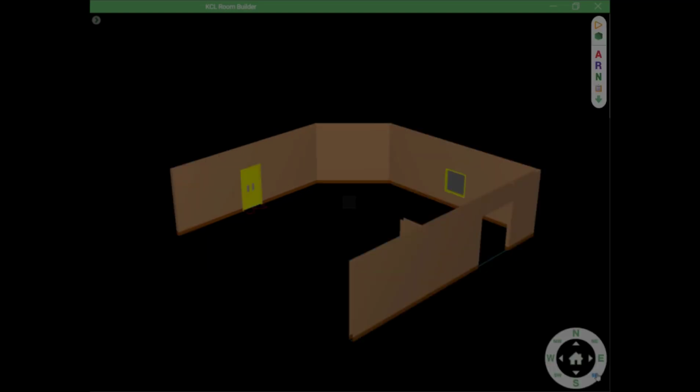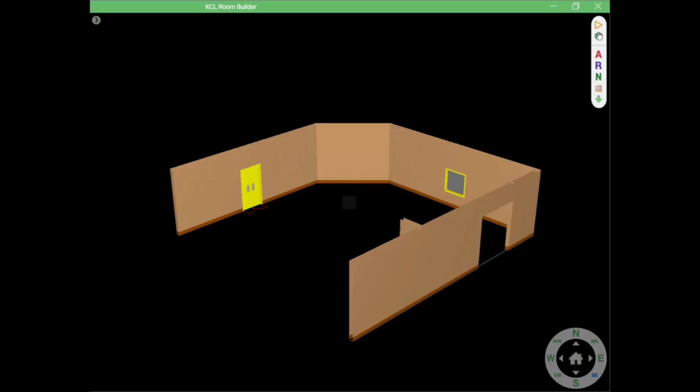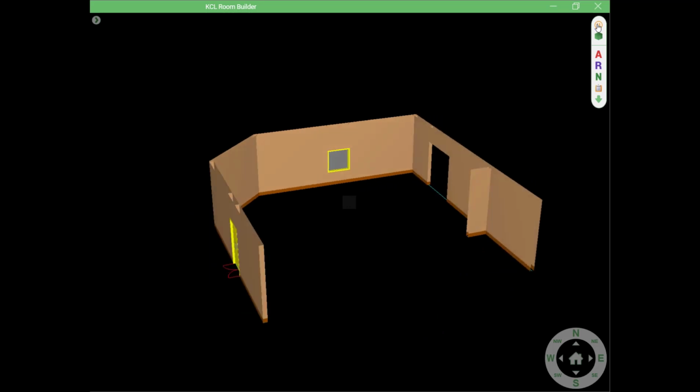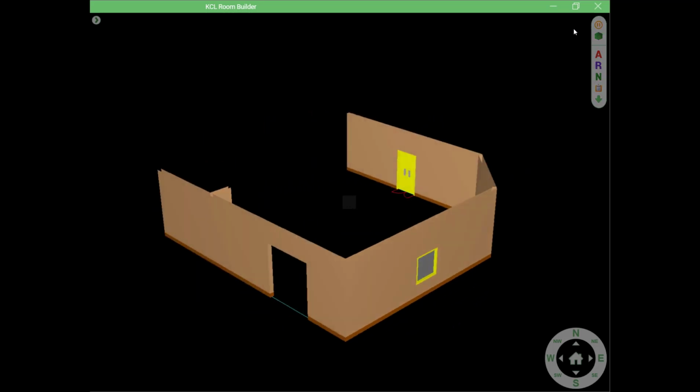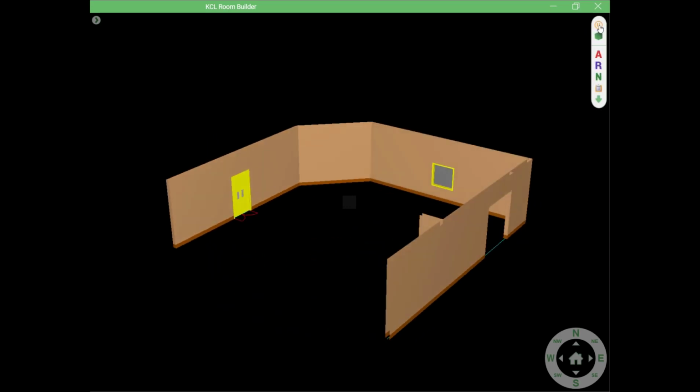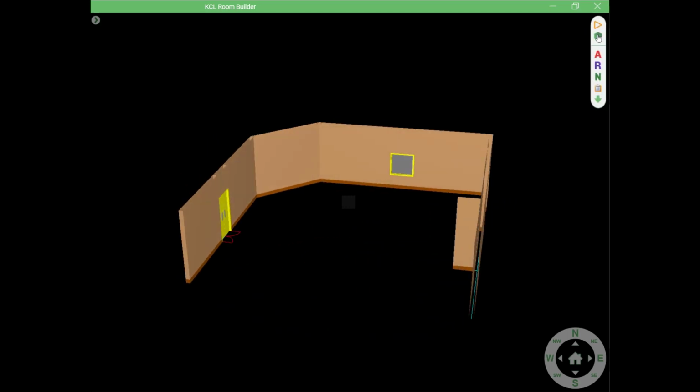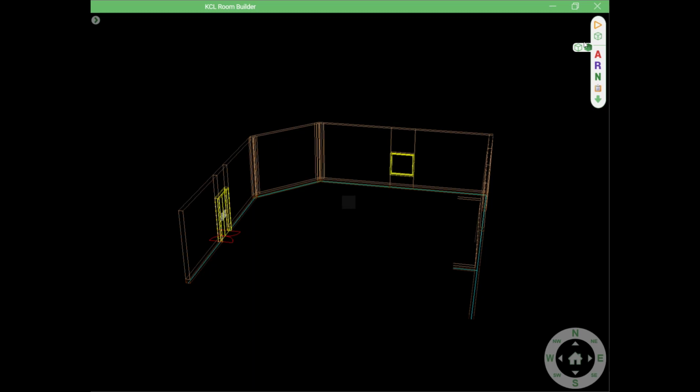In the top right corner of Room Builder, there's a vertical menu of additional tools. The yellow triangle plays a rotation of the room on repeat. The green cube allows you to view your room in any of 3 different ways. The view is preset to color shade, but can be changed to either wireframe or hidden lines.